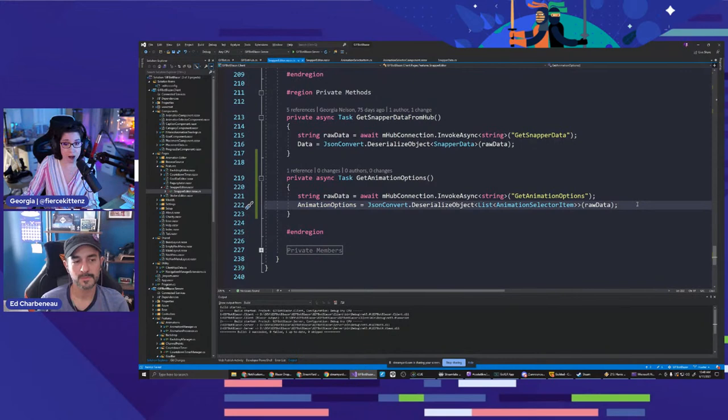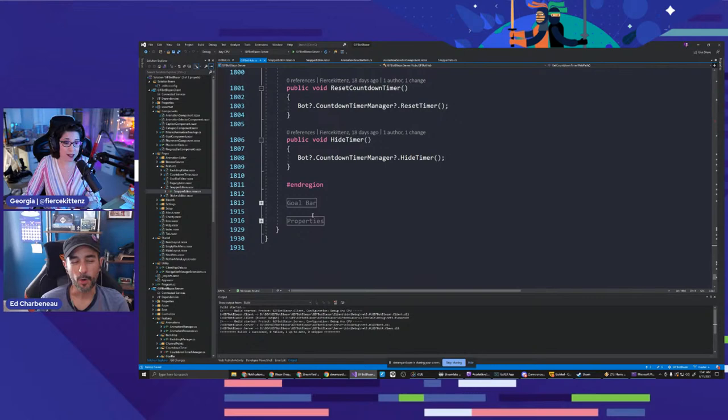Okay, so this is great and all, but if we run this right now, we're going to get an error because this doesn't exist in the hub. So I need to go back into the hub and create this. This is the only thing that I don't like about SignalR, is that it has to use magic strings. Yes.